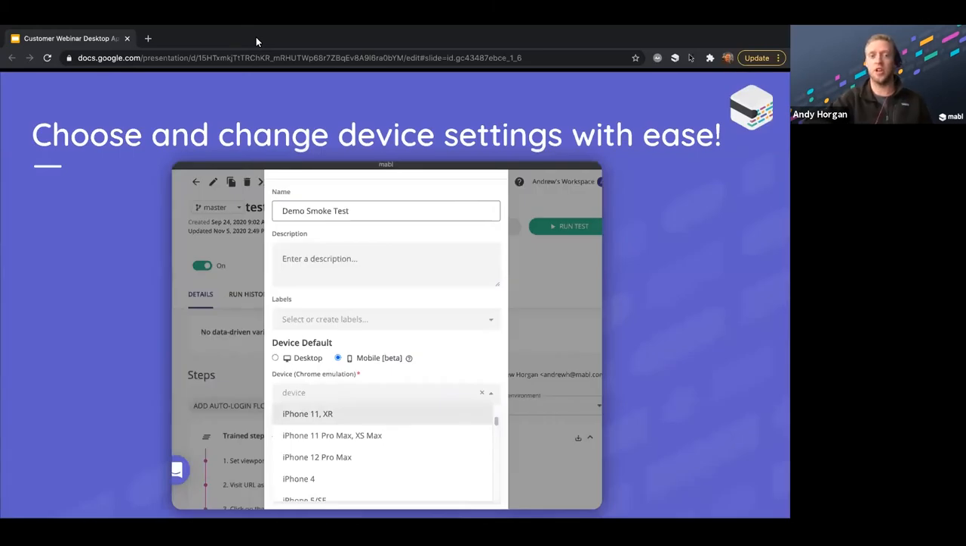And this just gives you a nice screenshot of what it looks like to be able to quickly change those device settings. It's really as simple as one of those radio buttons and then selecting a device from that dropdown.